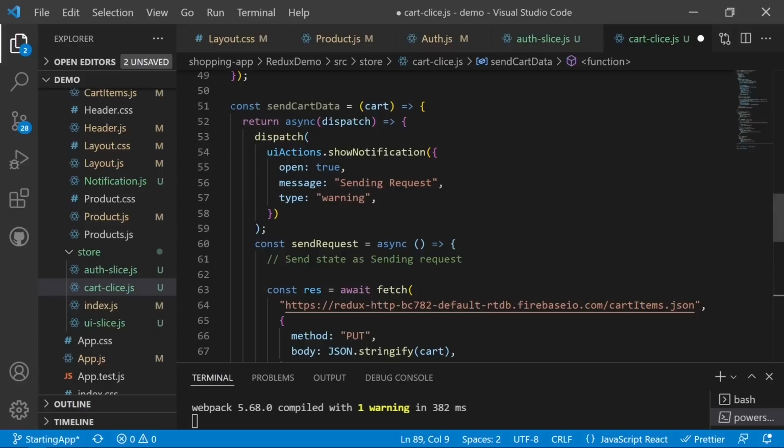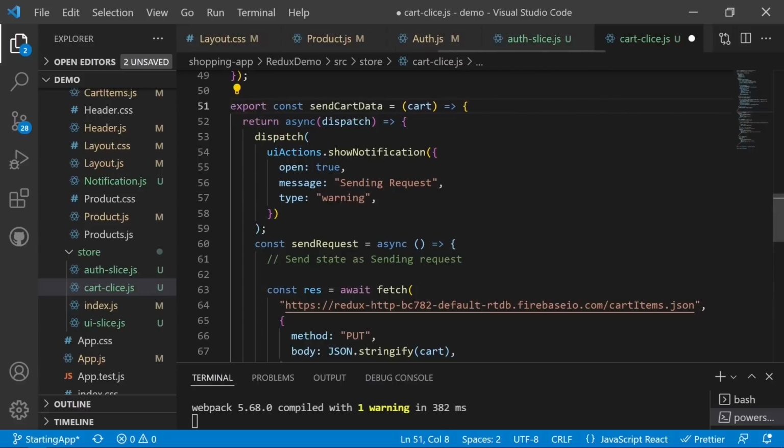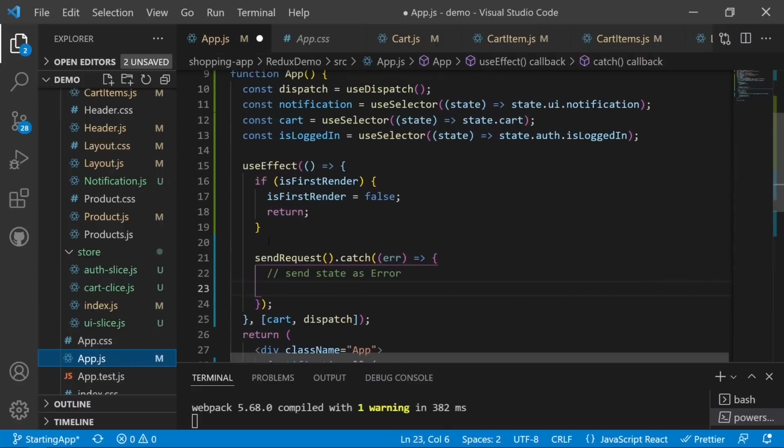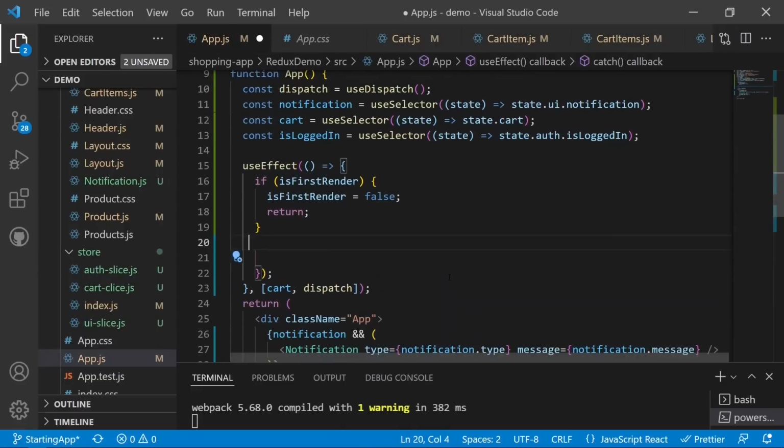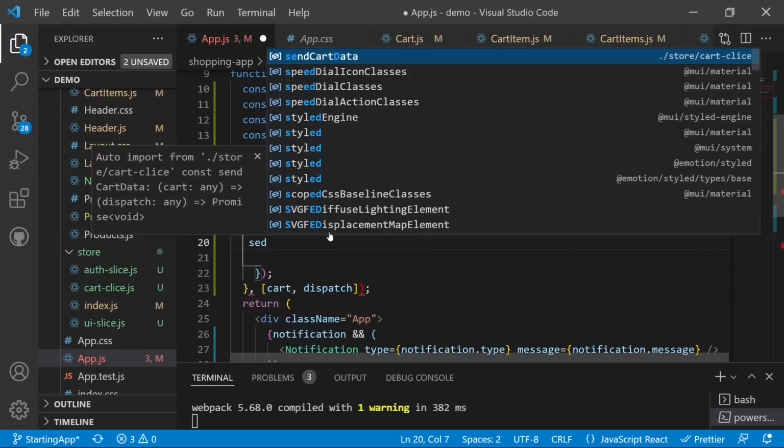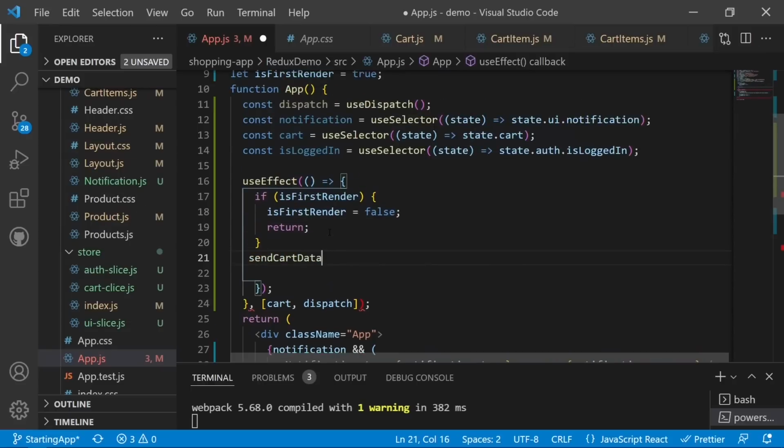And now we need to export this function, the sendCartData. And now we need to go to the app.js, and I will just clean everything from there, from the send request. And now we need to call here the sendCartData, and it will have a cart as the parameter, and then we need to provide the cart parameter there.